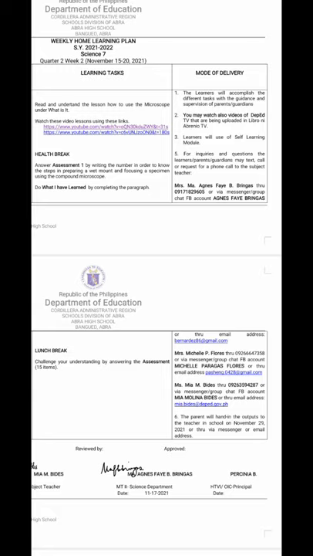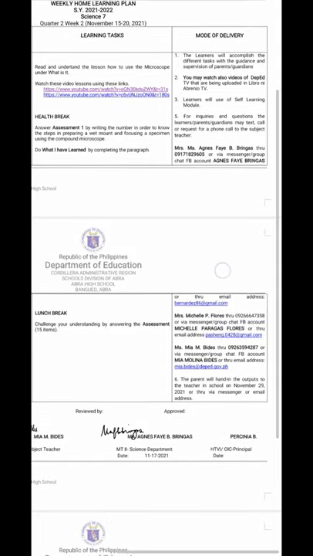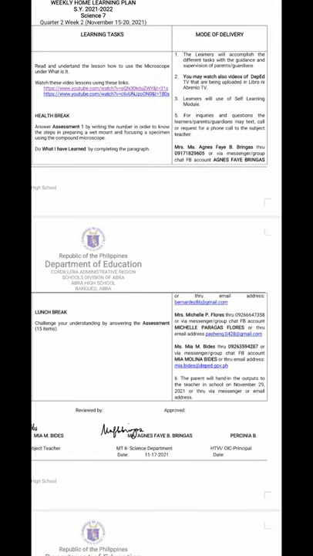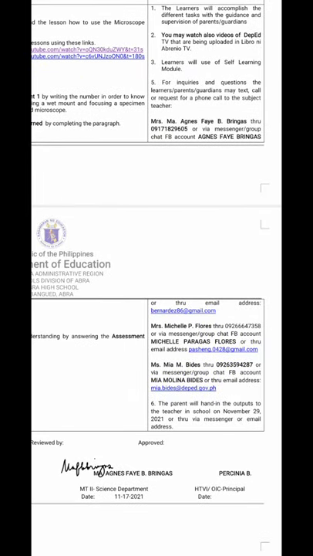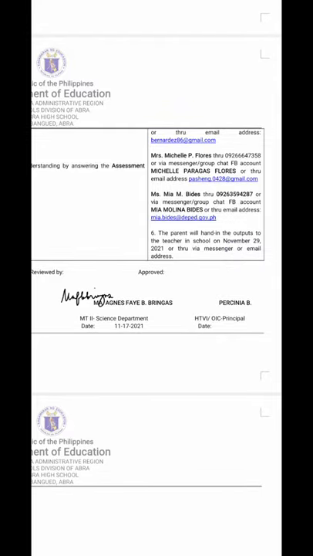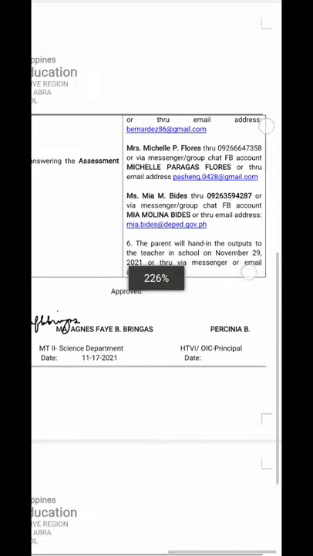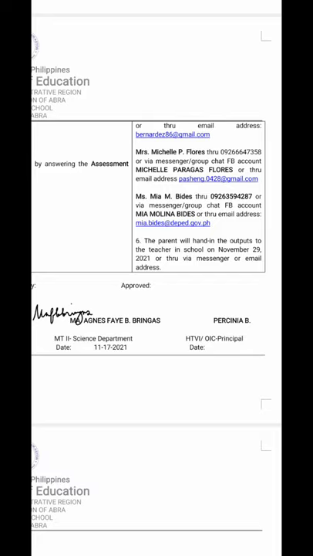Next, for inquiries and questions, the learners, parents, or guardians may call, text, or request a phone call to the subject teacher, or you can also contact us in the different social media accounts we have, like the Messenger and group chat. For example, Mom Agnes Fabringas, you can contact her in that number. Mom Michelle Flores, also a science teacher, you can also contact her in her Gmail account or in her mobile number or FB account. And I, your science teacher, you can contact me in this number and via my Messenger and in our group chat. You can also email me in my personal email account.